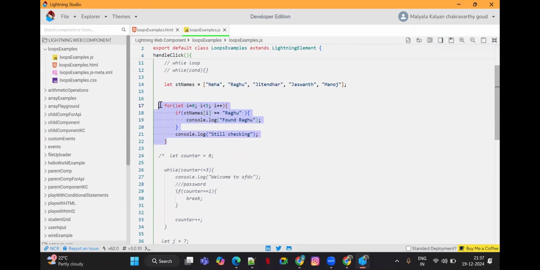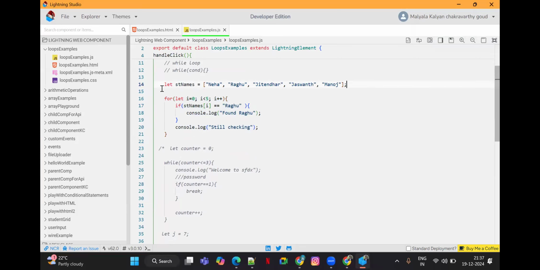So we haven't changed anything here. This is an array of 5 elements, and we are looping from the 0th element to the 5th element. And if you find Raghu, then you are telling that we found Raghu. Still checking. Now I'm printing the index I, so this will help me see at which index we are.